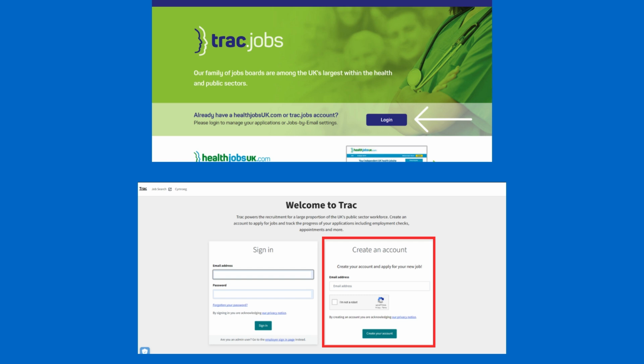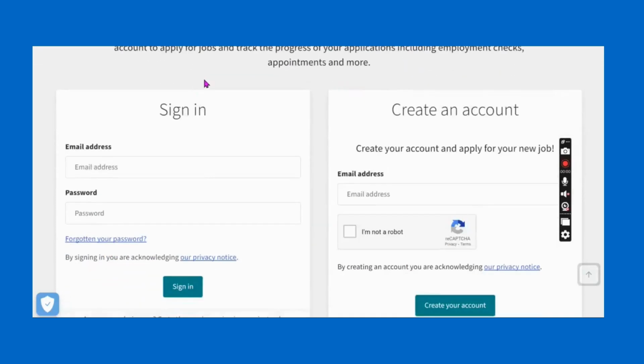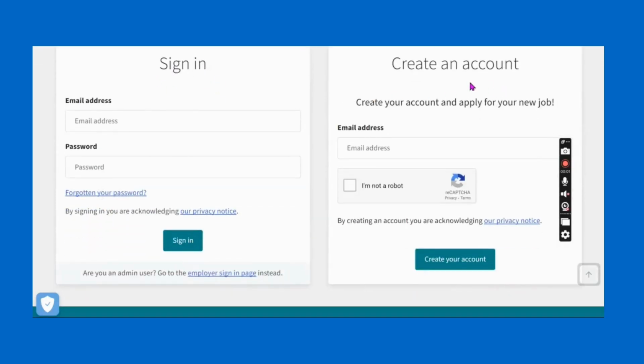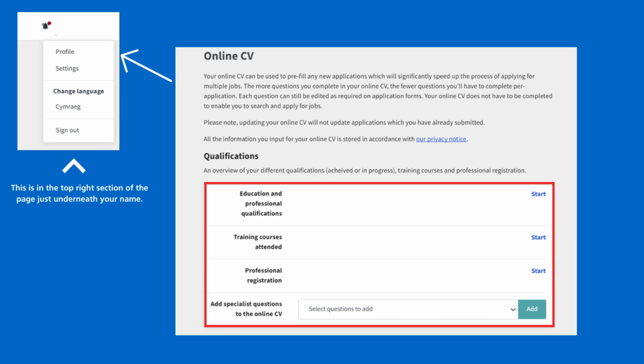You will either need to log into your account or create a new account on Trac Jobs. If you have not got a Trac Jobs account, you will need to create one. You do this by entering in your email address and clicking Create Account. Once you have done this, you are now ready to create your online CV.